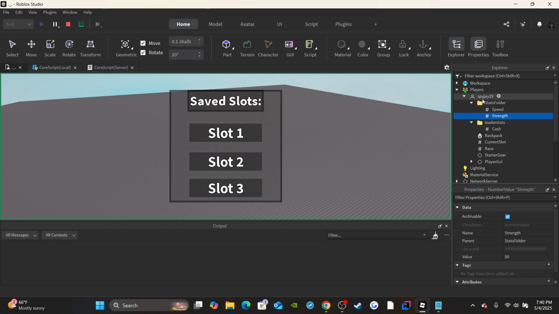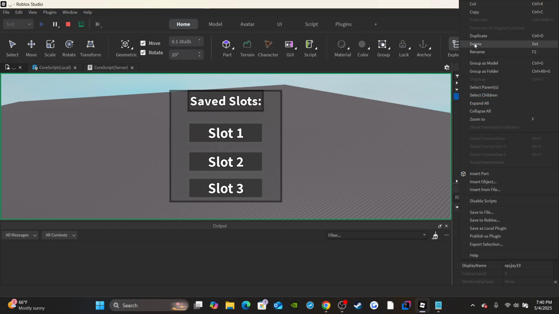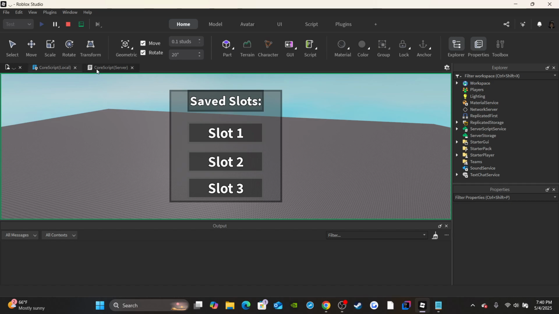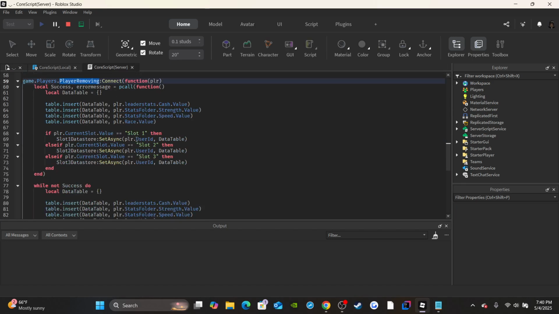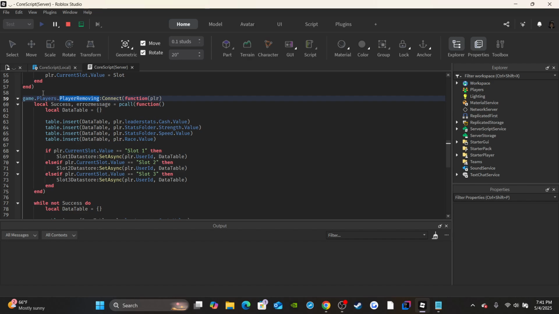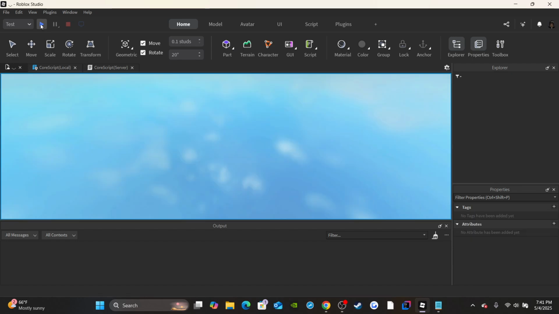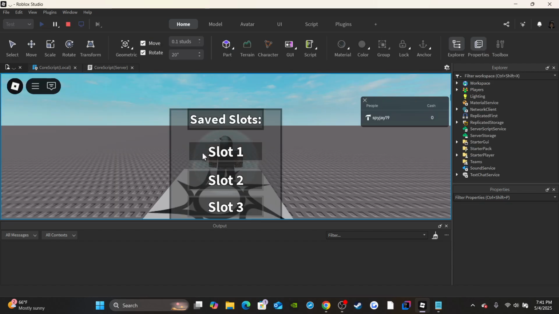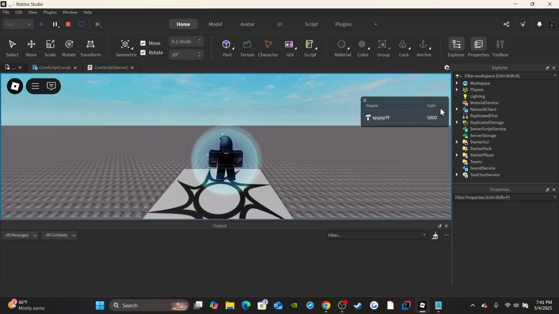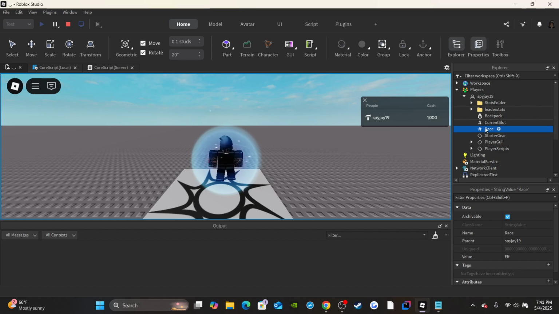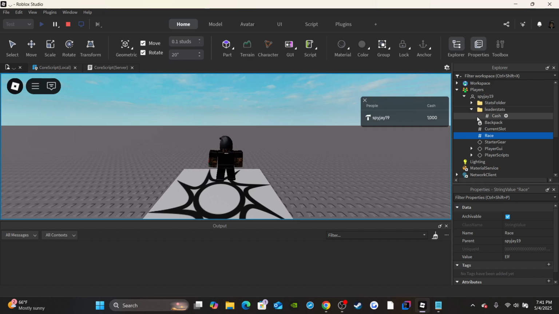Now, when I leave, I'm just gonna delete my player. We will give it a second. It should have triggered this function, which should save the data. Okay, then we will stop. I will return, and I will load slot 2. And there we go. Okay, there is my data. As you guys can see, slot 2, my race saved, my cash, my speed, my strength.